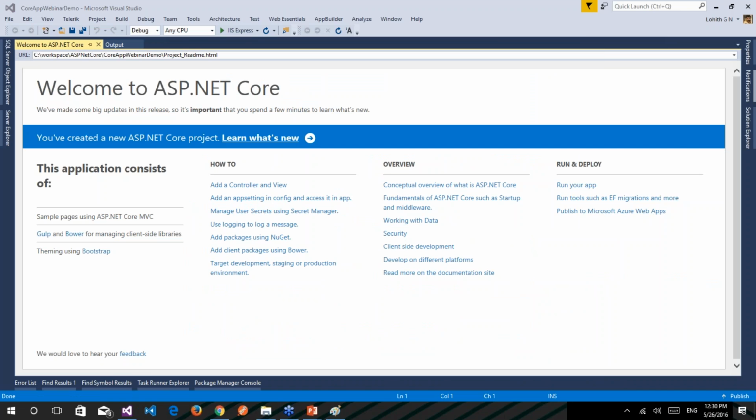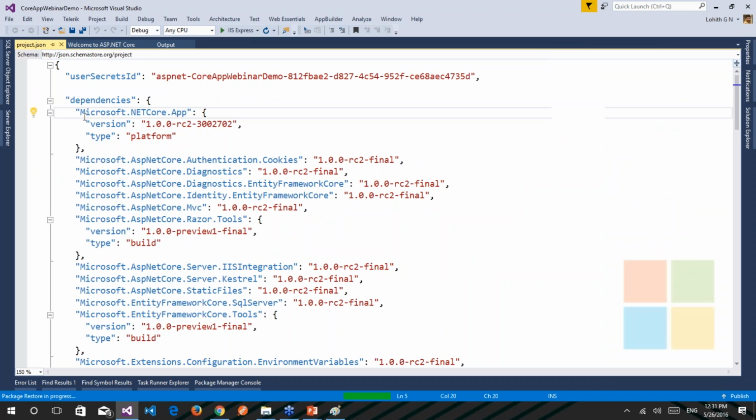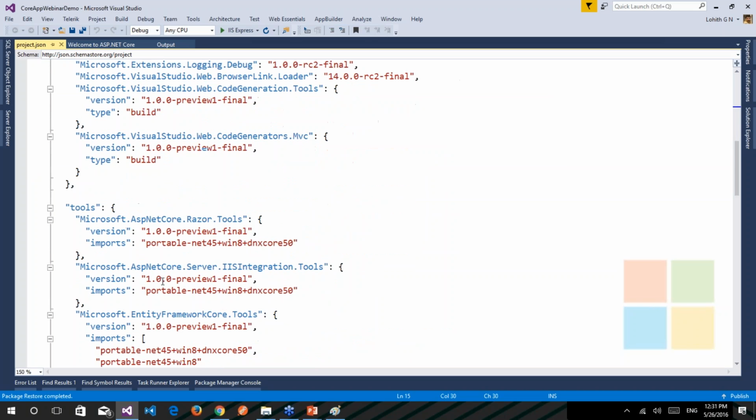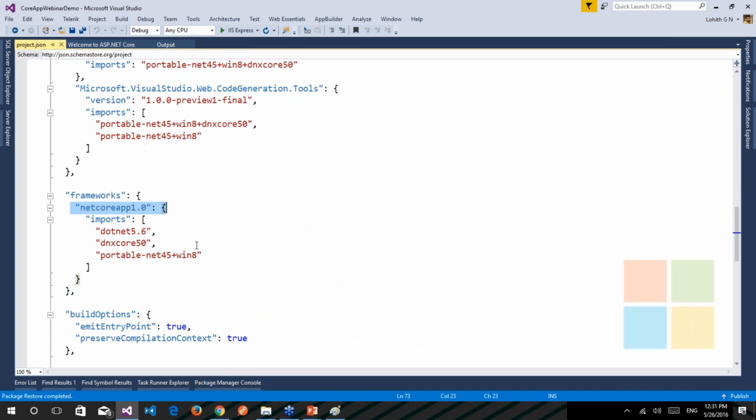If I go to my Solution Explorer, you will see a lot of new things here. There is no project file here. First of all, there is a project.json, and in the project.json you will see Microsoft.NETCore.App. That's the ASP.NET Core part. Here you can see Microsoft ASP.NET Core MVC 1.0.0 RC2 final. These are the RC2 bits, as we call them. And of course these are the dependencies you're seeing here, and for frameworks, it is supporting .NET Core App 1.0.